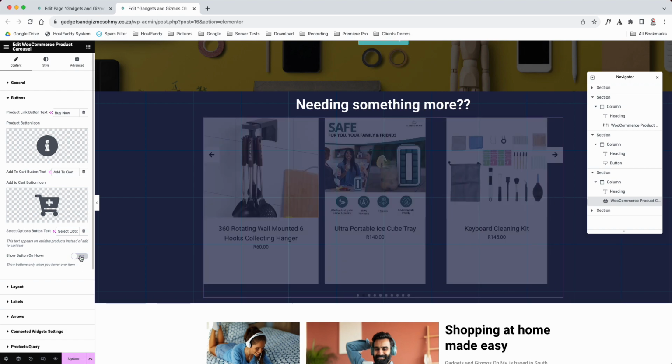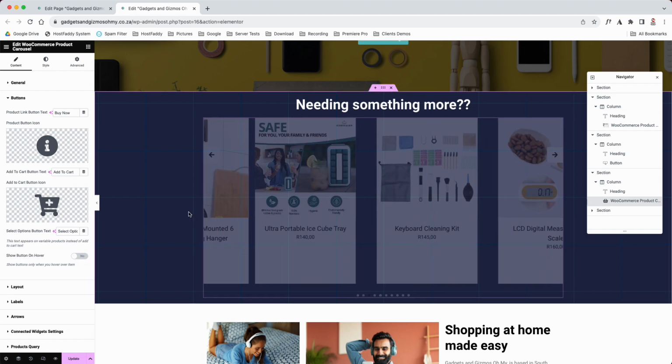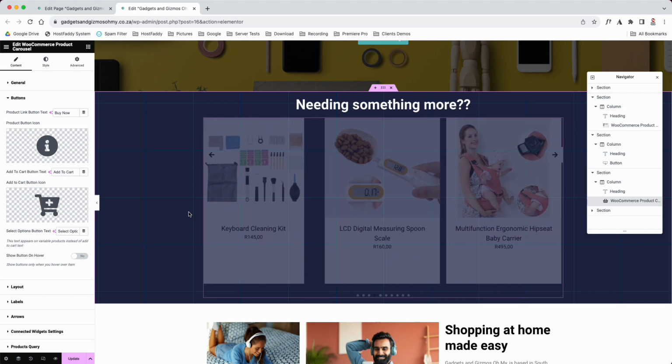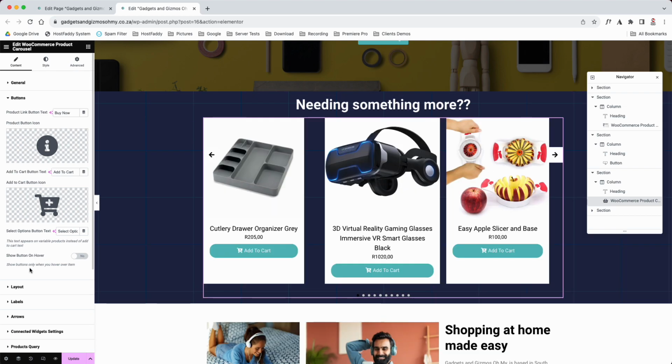Which I don't like. I like to let the user see it. Because remember, you think about your mobile function, you're not really going to hover over in your mobile, you're going to just scroll.